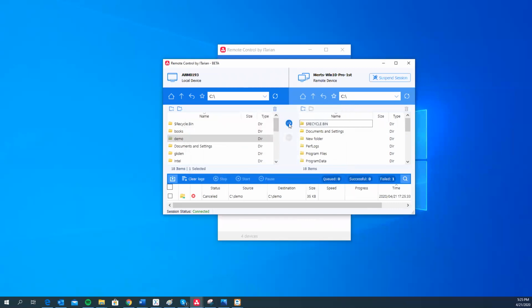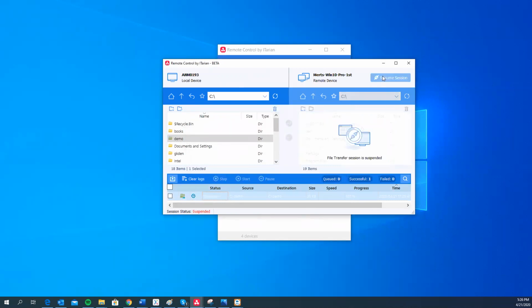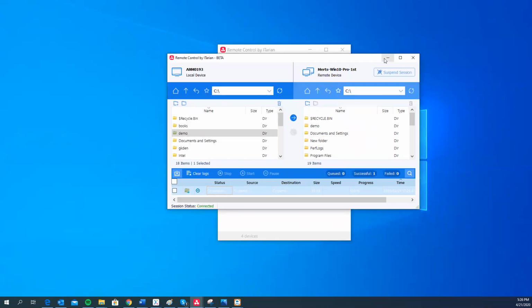During the file transfer, I can pause the transfer and start, and the transfer will continue and complete. And also, I can suspend the session or resume the session. This is the second new feature for the remote control. Okay, and that's all for remote control.